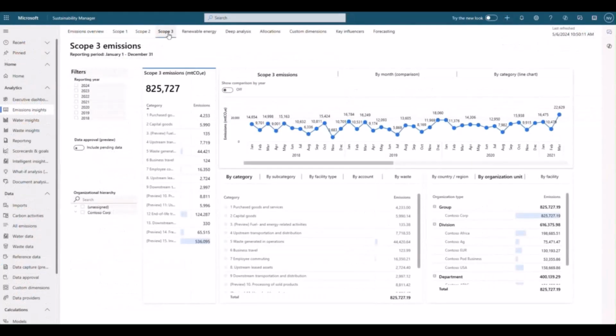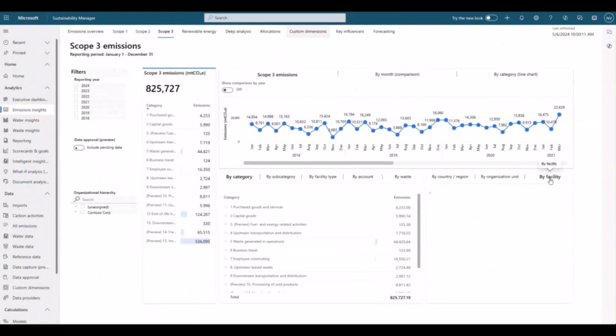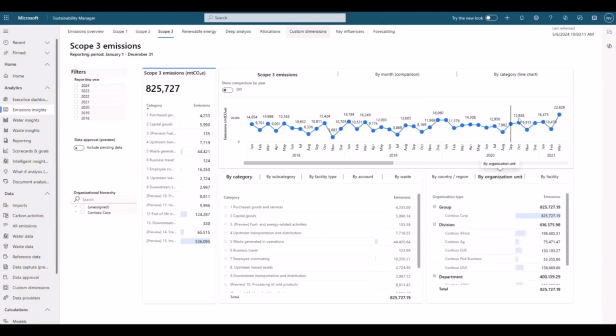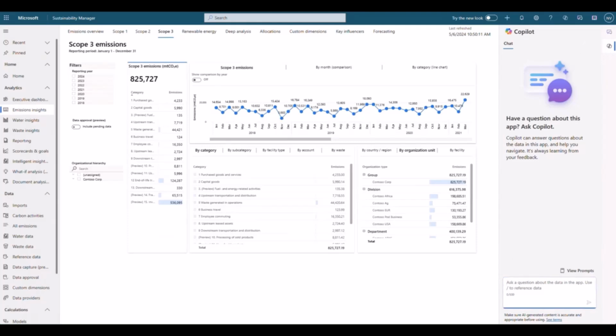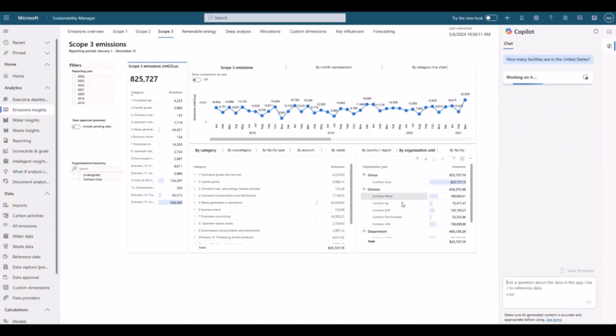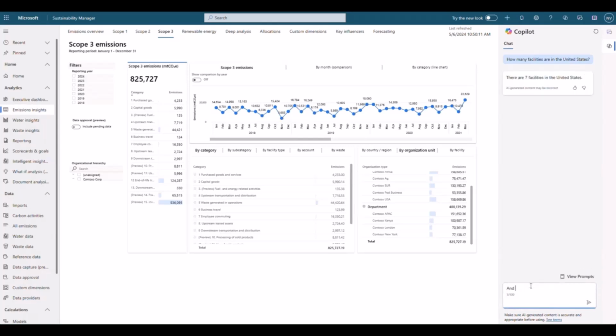The next thing that Evan does is he goes and he calculates his waste generated in operations emissions, as well as the other data for Scope 3. Finally, he does some analysis within the Analytics tab of MSM. Here, he sees some interesting information between 2 organizational units, and he decides to ask Copilot a little bit more about it. He notices that Contosa USA and Contosa APAC have very similar amounts of emissions, but he finds it really interesting that Contosa USA has 7 facilities, while Contosa APAC only has a single facility in Japan.